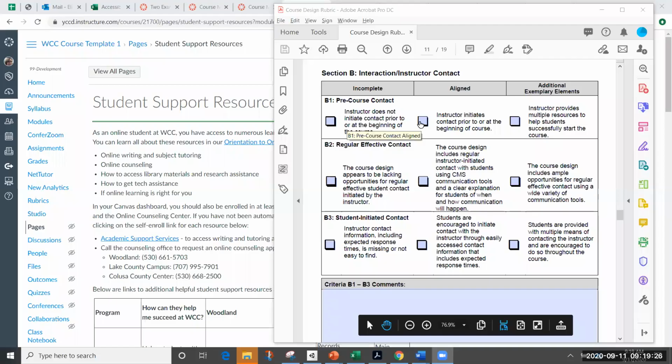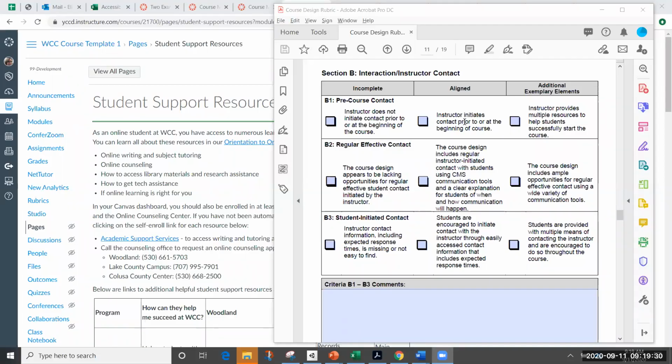So if you're doing that, then you can check off B1 as aligned. I mentioned our first workshop, we're really focusing on being aligned. To be exemplary is a wonderful thing, but actually an aligned course is a fantastic course. So that's what we're aiming for. And then over time, you can add exemplary elements.